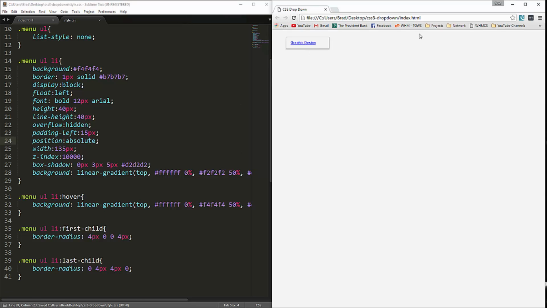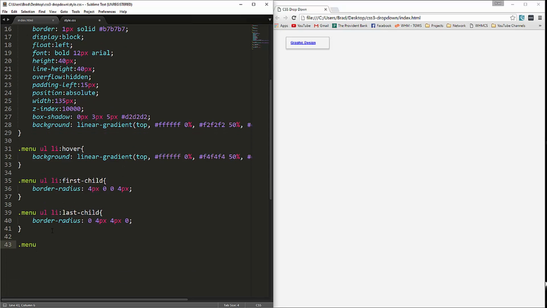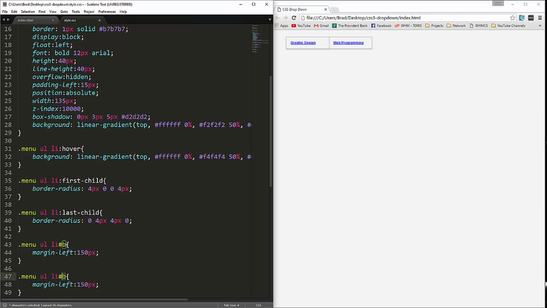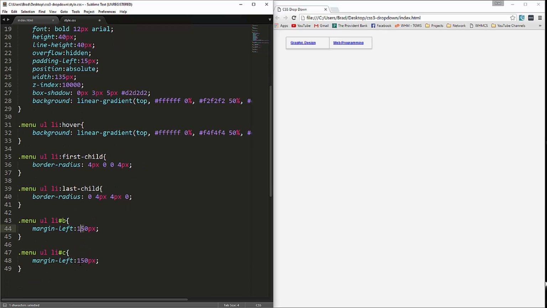So if we go ahead and save that and reload, you can see that it doesn't look too good yet. We can actually only see the last tab. What we need to do here is add some margin on each individual one. So we'll do menu UL LI with the ID of B, which is the second one. We're going to give a margin left of 150 pixels. Okay, so now you can see that that is pushed over, and we can now see the second tab. We're going to do the same thing for the next one. Let's copy that and change this to C. And then this one has to be double this one, which is going to be 300. Save that, reload, and now we can see all 3 tabs.